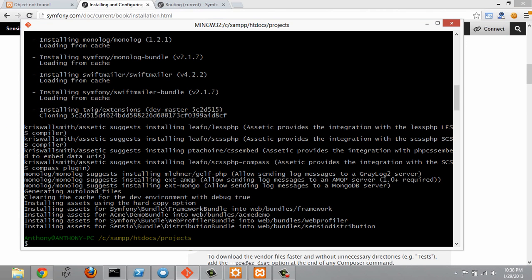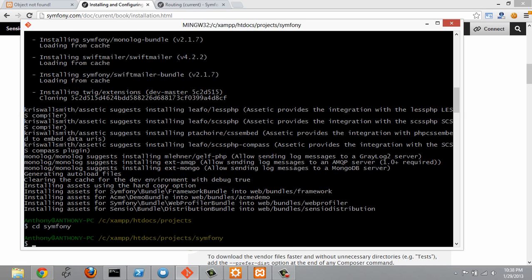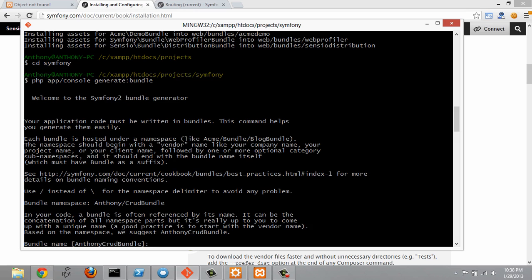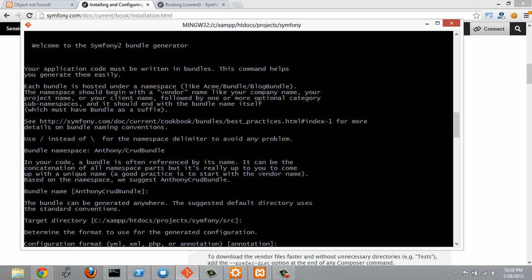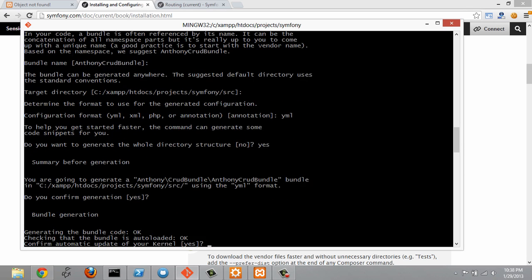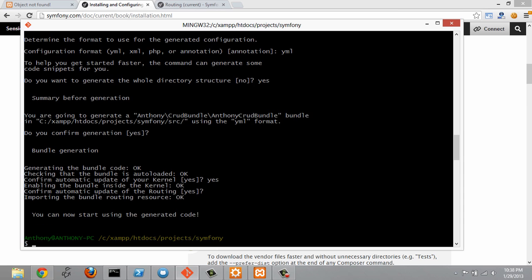So the next thing that I want to do is create my bundle. What we can do now is cd over to the Symfony folder, and then we can type php app/console generate:bundle. And the namespace is going to be Anthony/crud_bundle, same as last time. We'll confirm that with enter. src is fine. We're going to use YAML again for the annotation. Yes, we want the whole directory structure. We're going to update the kernel, yes, and update the routing.